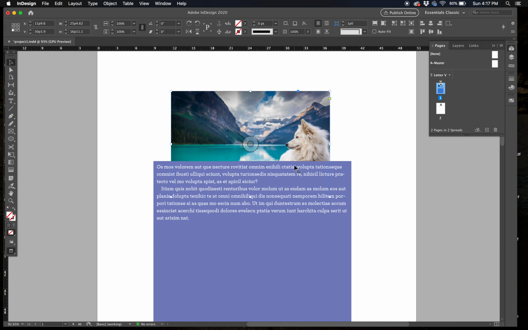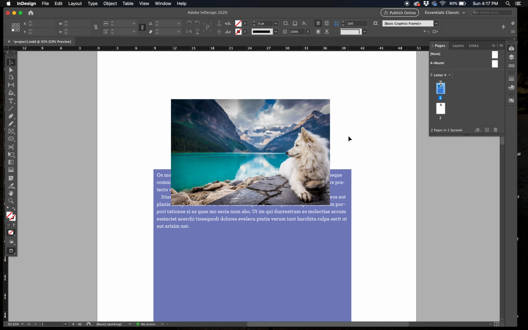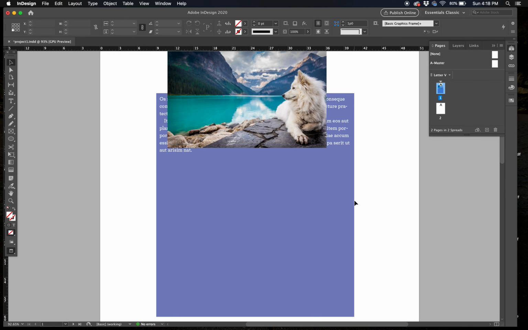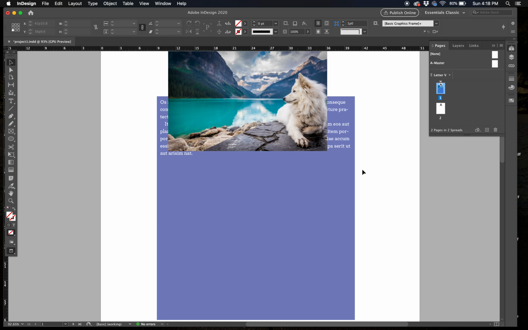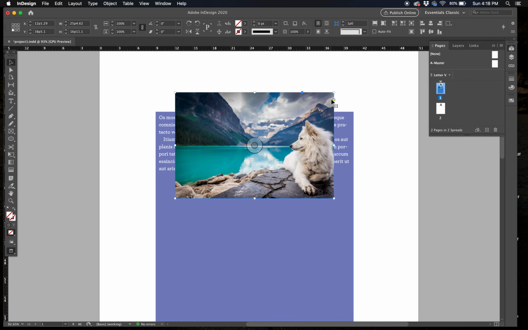I can use my command shift left and right brackets to send my picture to the front and back. I'm going to go ahead and leave it in the front here because obviously we're not going to want the image to go over that. We're going to want to have the image kind of stay away from the text. And we do that through something called text wrapping.